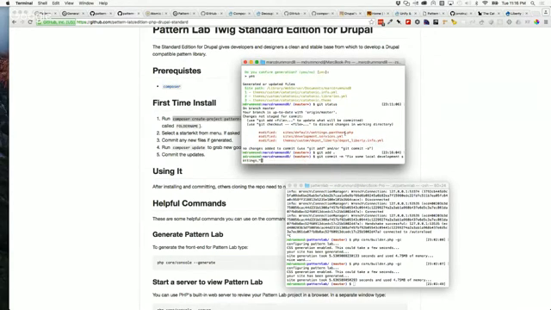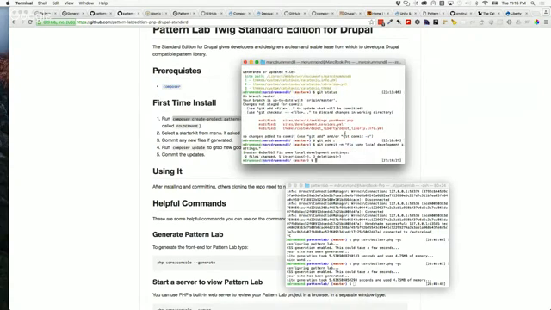This is my previous things I hadn't committed. I feel like I'm showing my dirty laundry here. All right, I'm going to set up a separate branch just because I don't know if this is going to work, so I don't want to have to revert a bunch of things, right? So I'm going to do Pattern Lab Twig.